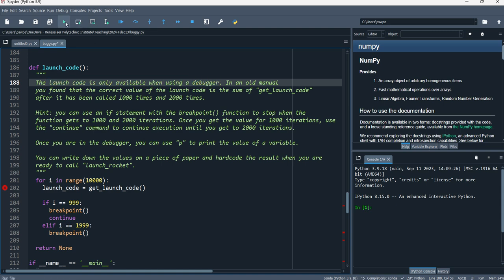That means if you use this green triangle, it will not work. You have to use this blue triangle here to enable a debugger of this code, in order to run this piece. Once you run this piece, you get the launch code at each breakpoint, sum them up, write it down on a paper. You will have the launch code, which is basically a password. Okay, so this is basically the general idea to finish our first task.